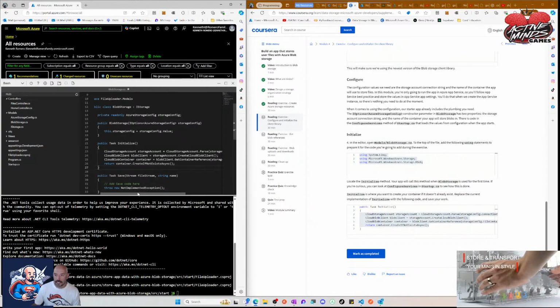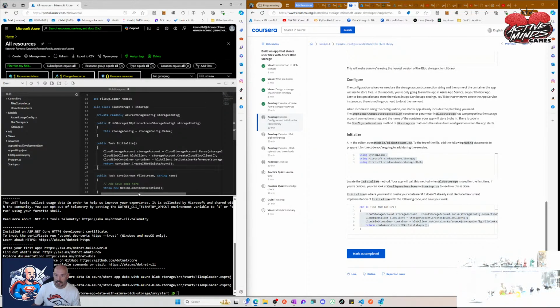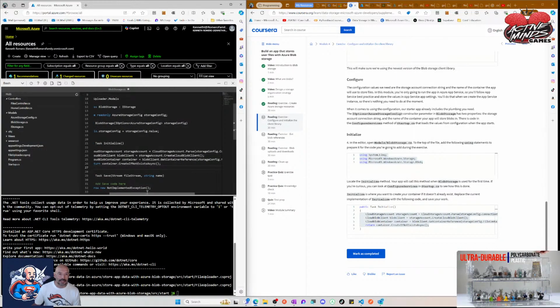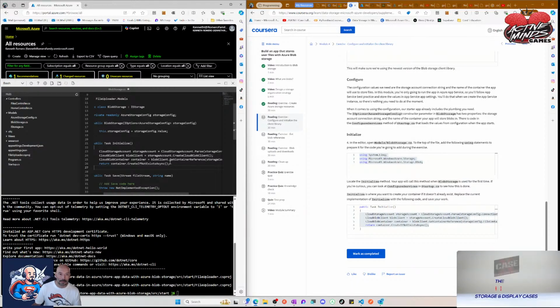Initialize is where you want to create your container if it doesn't already exist. Replace the current implementation of initialize with the following code. Normally when you create your stuff, you would have the container created, so you want your code to create the container automatically, but only if it doesn't exist. So container.create if not exist. But notice you don't really do much with the item. There are 3 lines, right? Create the storage account, create the client that comes from the storage account, and create the container that comes from the client. And then you have blob client dot container reference. You're just getting back the reference of the storage container name, and then you're all set.